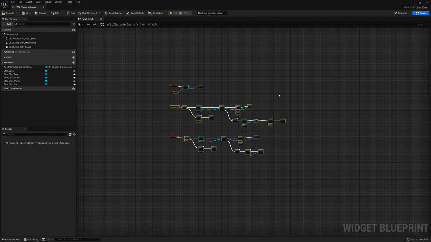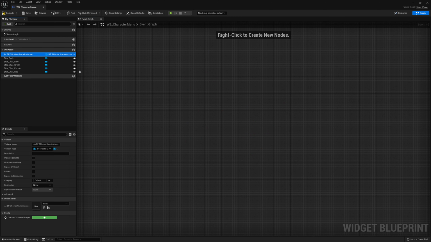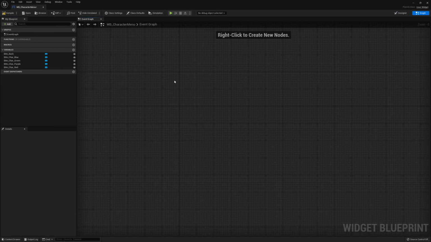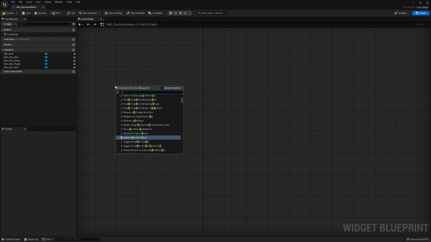stuff in the graph from the pause menu. So let's get rid of the entire graph. And we don't need the GameInstance reference as well, so we can get rid of that. And let's start building up our event construct. So I'm going to grab my notes quickly. Here we go. So let's look for construct.